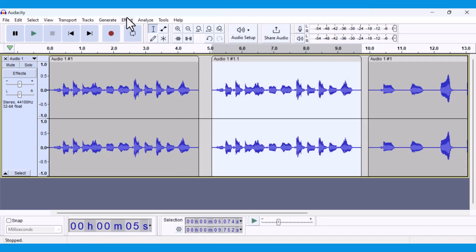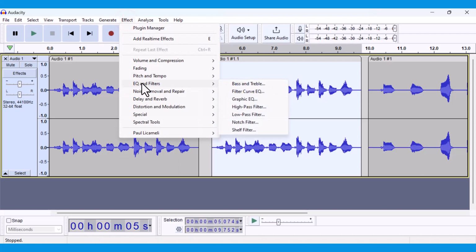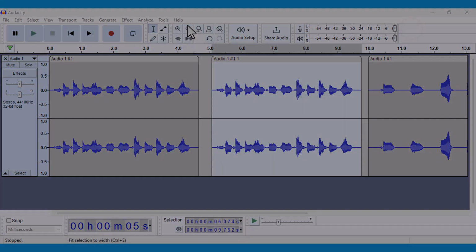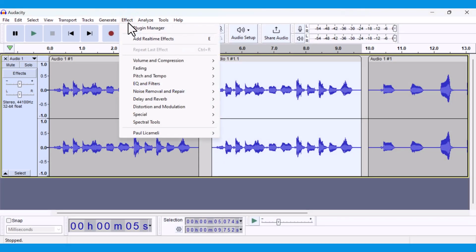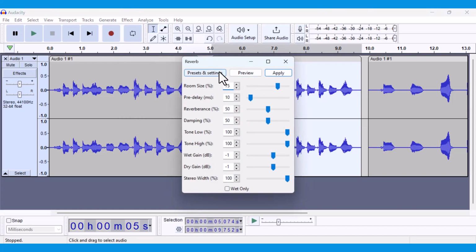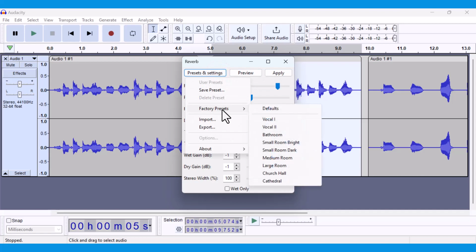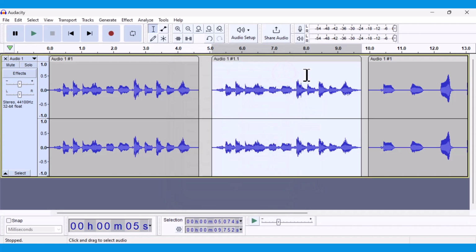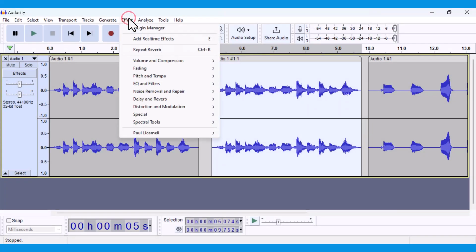EQ. This tool allows you to adjust the equalization of an audio clip. Reverb. This tool allows you to add reverb to an audio clip. Compression. This tool allows you to compress an audio clip.